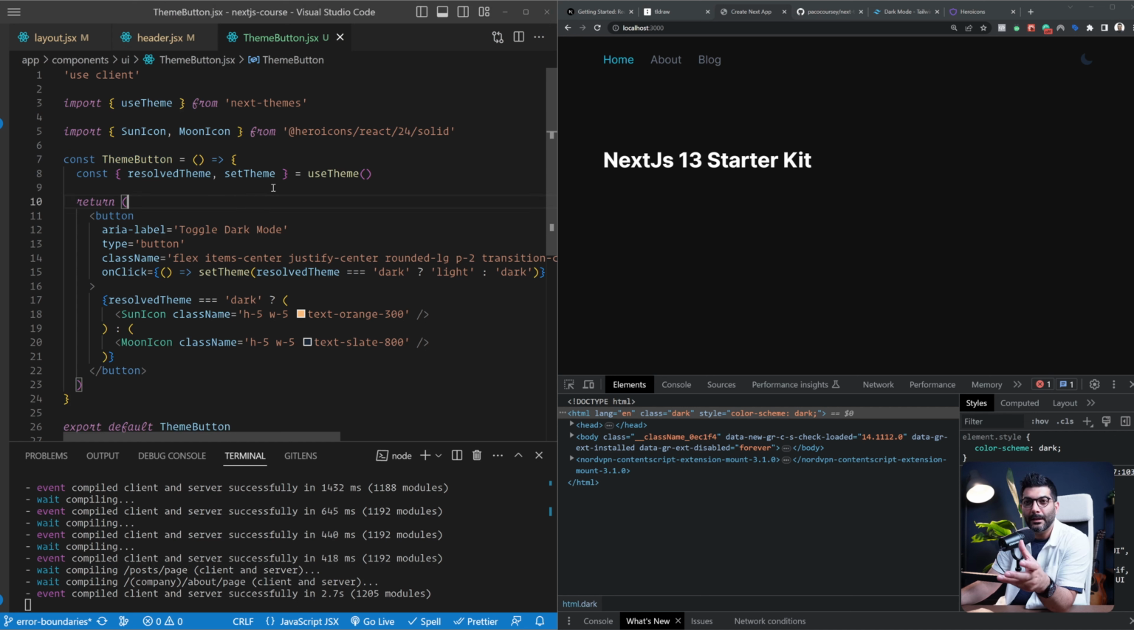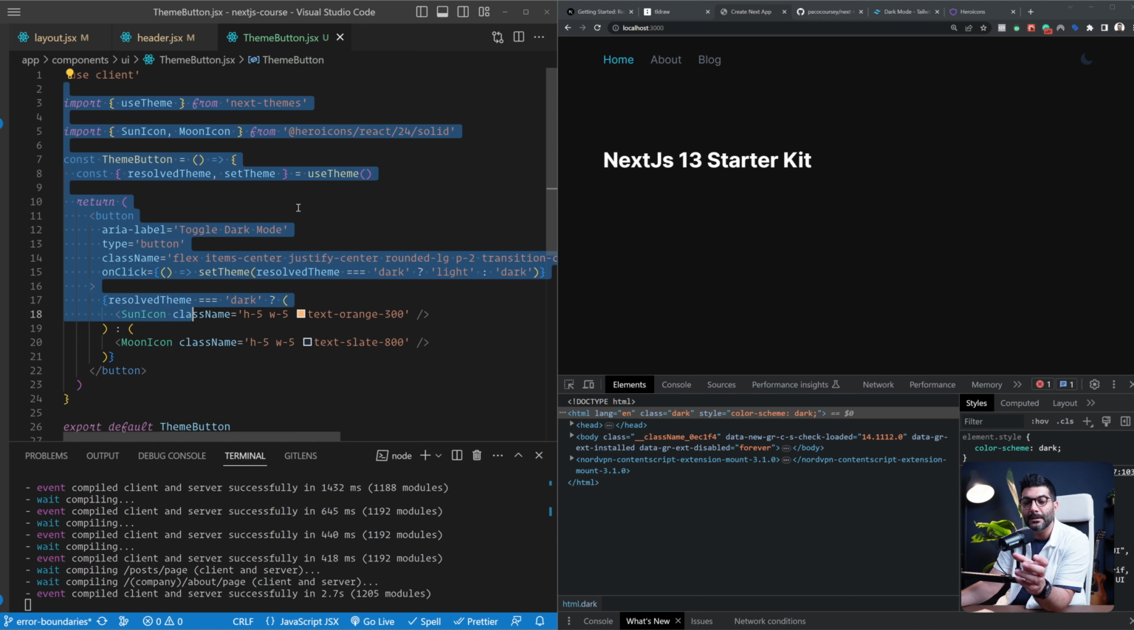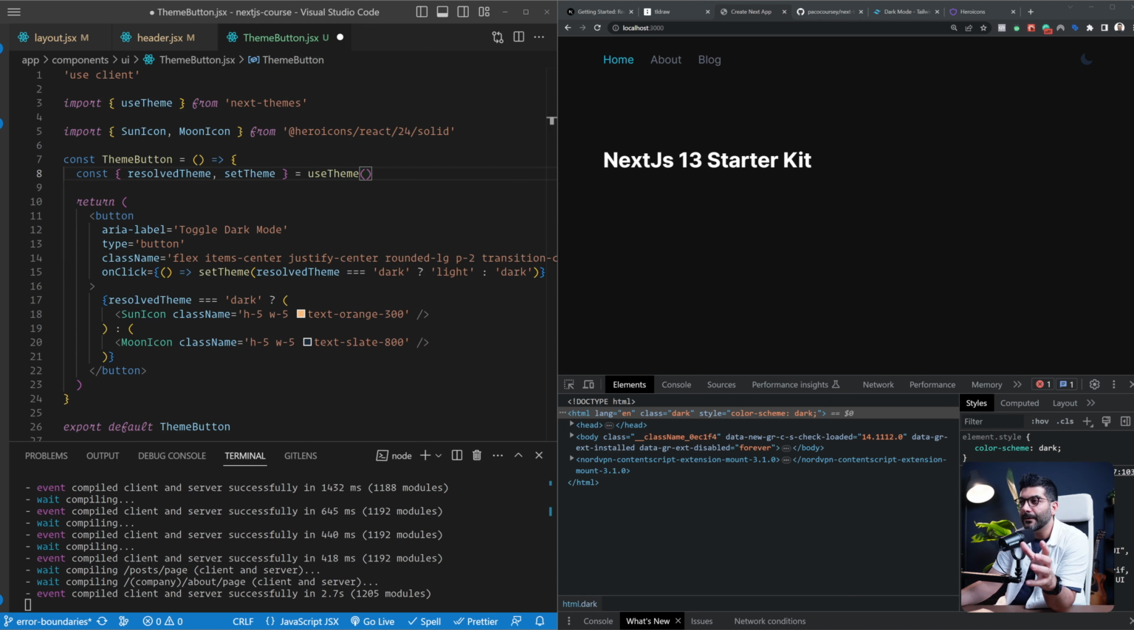Now you might think, well, this is a client component and React renders client components on the client side. But again, Next.js takes this a bit further and pre-renders our client components on the server for a faster experience and then hydrates that HTML with React on the client side. Therefore, it also runs this client component on the server. And that's why there is a mismatch of the resolved theme over here.